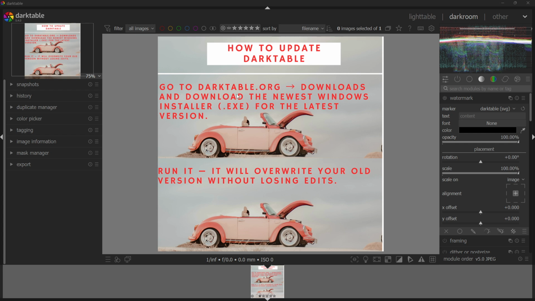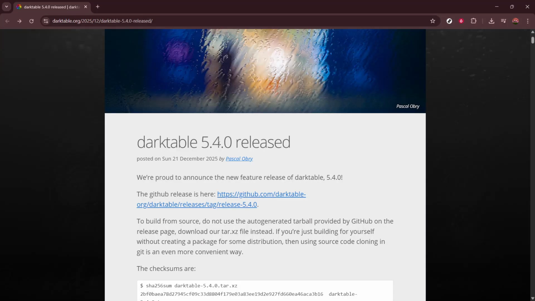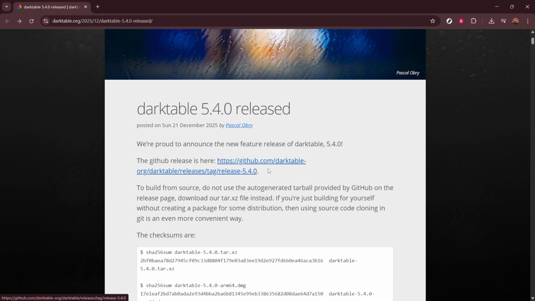Now let's grab the installer. Head to darktable.org and open the Downloads section. If you're on Windows, download the newest Windows installer, the .exe file for the latest version. Once the download finishes, run it. The installer will overwrite your current Darktable with the new version, but it won't remove your edits or your database. That's by design, so you can update with confidence.